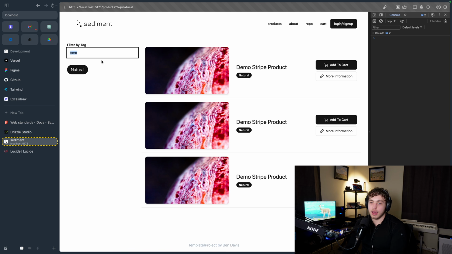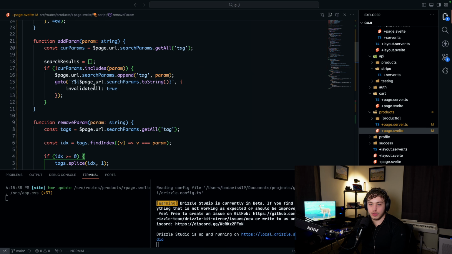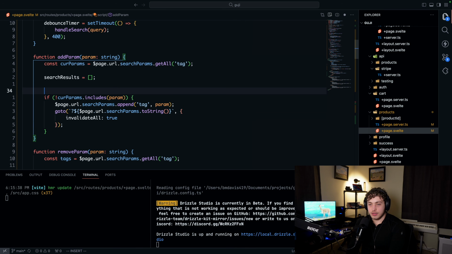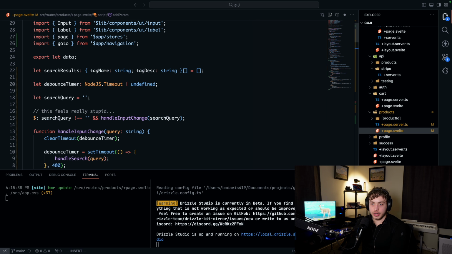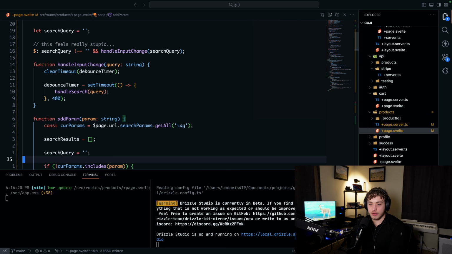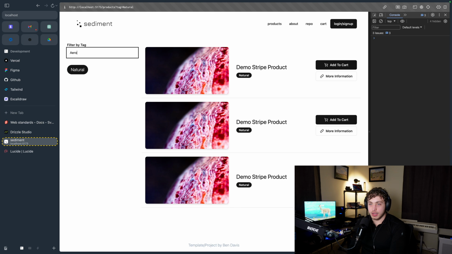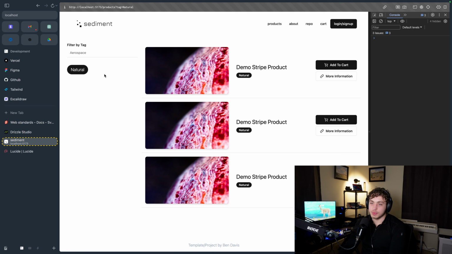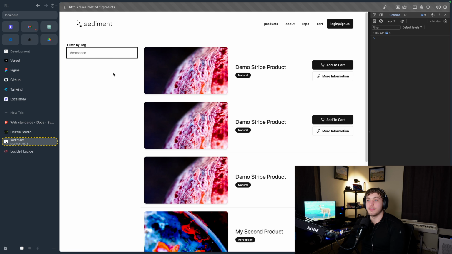Clear that. Let's go ahead and also add another thing in here. When we add a param, let's go ahead and also set, let's clear our search query. Query equals bang. Okay, we're going to empty that out as well. So now when I do aerospace, bang, cleared. Okay, sick. That's really sick. Okay, that works. And then so now we can just send that URL to people. That'll work. Okay, awesome. That's really cool.